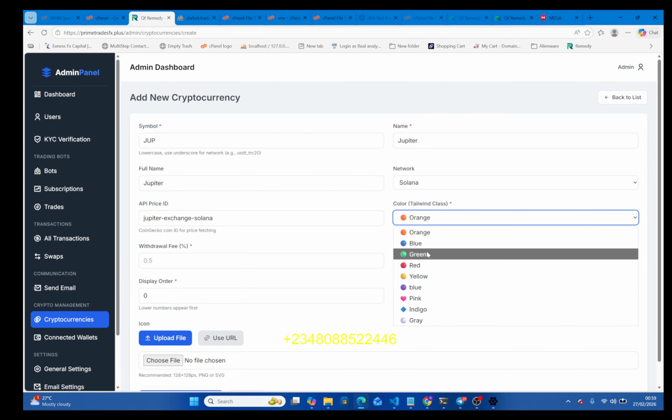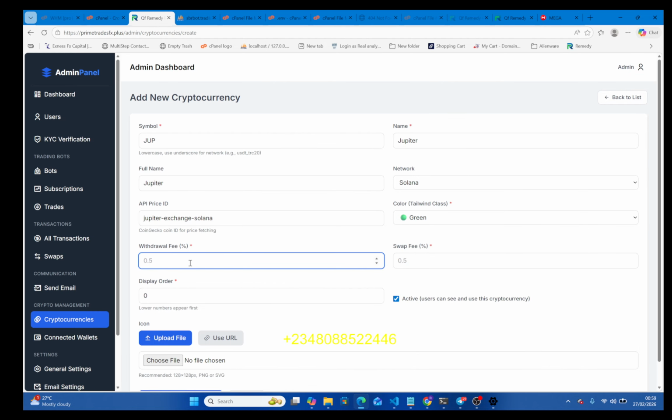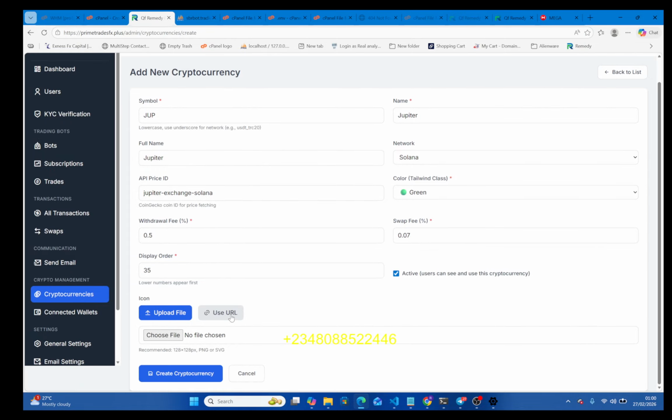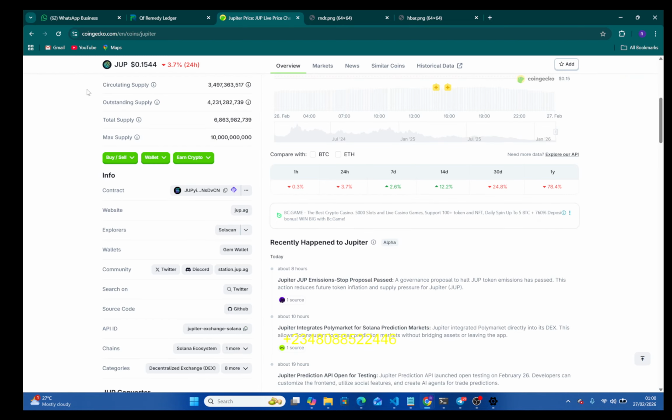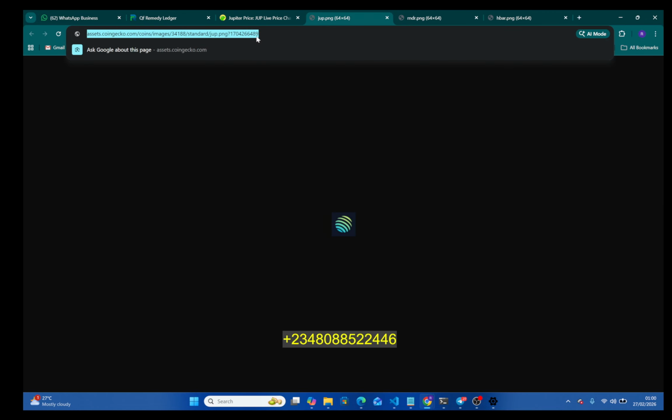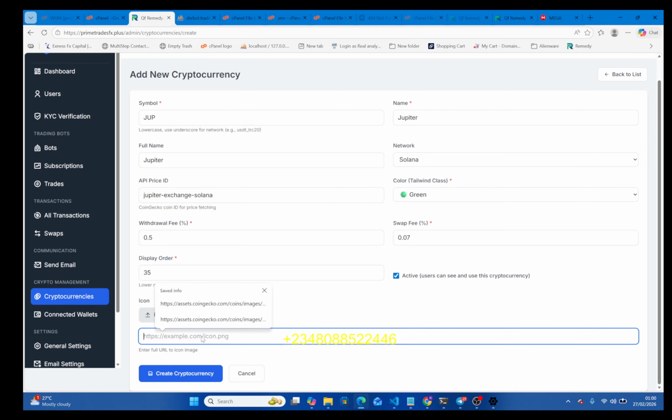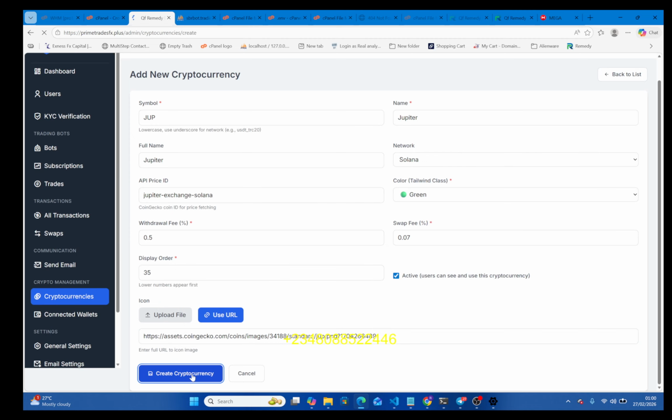So we select the color green or any color we want. If you want charges, if someone wants to swap it, we put the price for swapping and for withdrawal. The order is where you want it to be shown for the user, so let's say we put it at 35. You can make it active for the user. We put the URL for the icon, so we can come here, right click on this, open image in a new tab, copy the URL here, and paste it there. So we can create this.